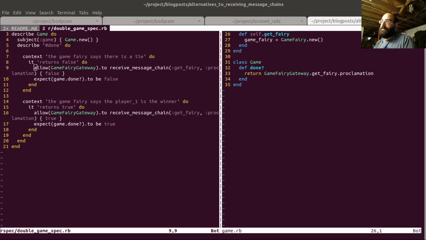The reason being is that if you have message chains, like in this case, we have Game Fairy Gateway, right? It's returning get fairy proclamation. So we have a little bit of a message chain. Granted, this is a contrived example, and you would never really see this, but you'd probably see stuff like this in your code, trying to get around having to pass messages or objects around.